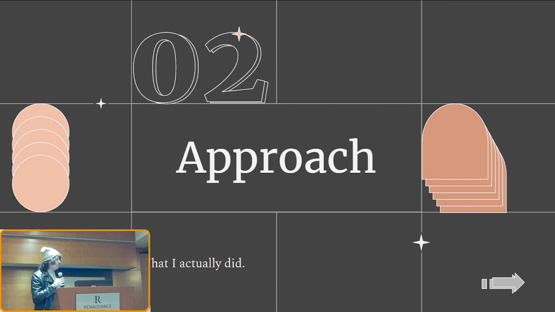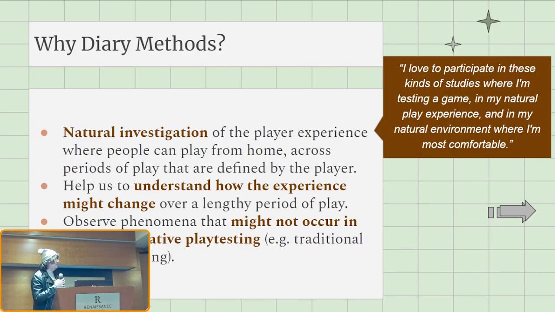Approach. Here I'll be talking about the diary methods. So why diary methods? The idea of using diary methods was that it gets at the heart of this natural play experience. And I think this is best described in the words of one of my participants, who said, I love to participate in these kinds of studies where I'm testing a game in my natural play experience and my natural environment where I'm most comfortable. This comes up as one of the themes in my study as well, this idea of comfort and being able to play in the environment where you feel most naturally able to use the devices that you use at home and things like that.